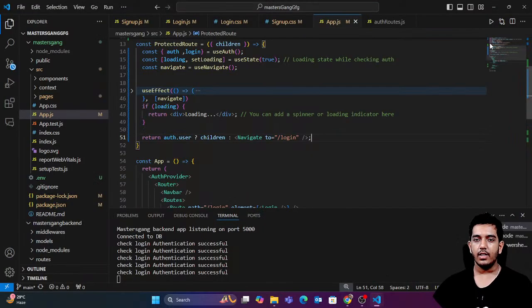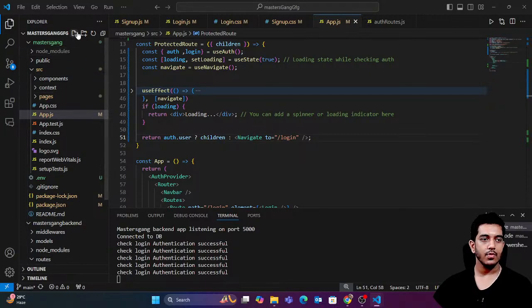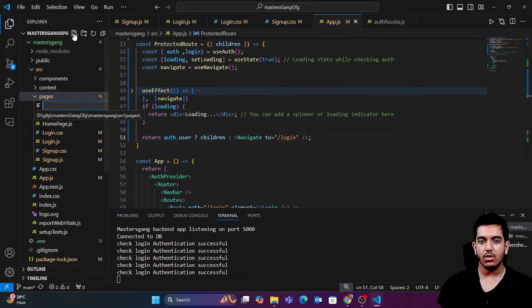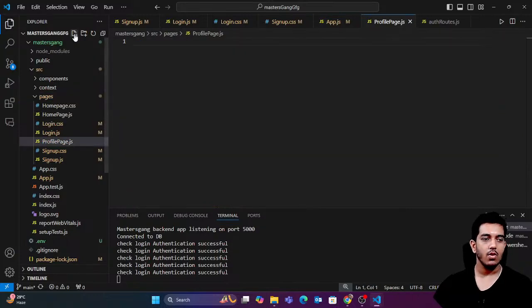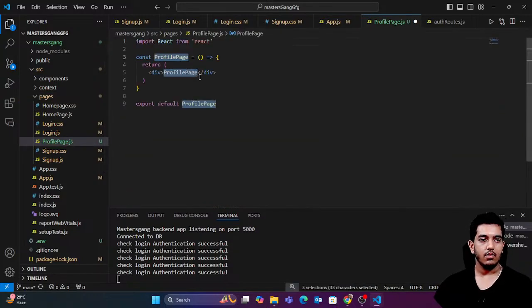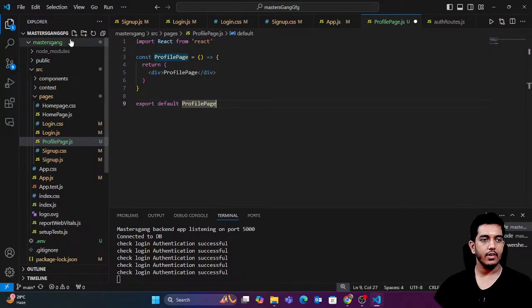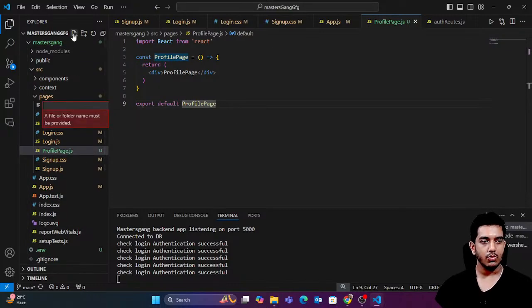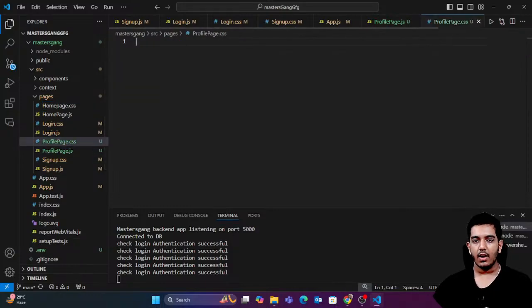Now guys, we're going to create one more route, which is the profile page. We're going to create the last thing here, and after that we can end this session. We're going to focus on it in the next video. So here we're just going to call it profilePage.js, and here I'm going to write the css, so profilePage.css.